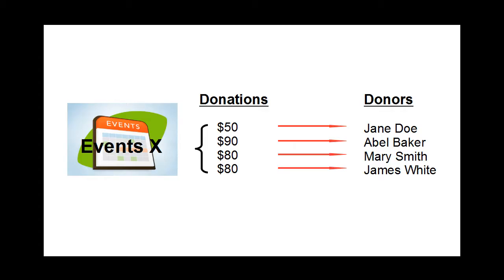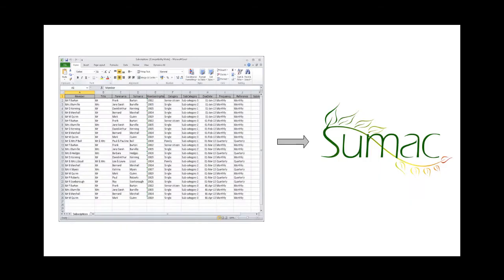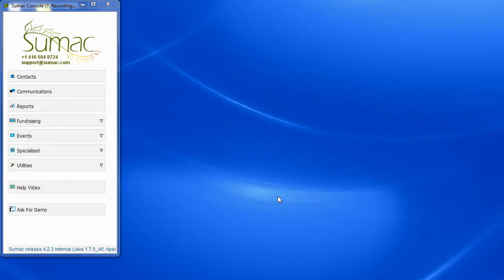Perhaps you just held an event. At that event, attendees made donations, which you recorded in a spreadsheet, and after the event, you want to import those donations into your Sumac database. Before importing your spreadsheet, you should clean up the data. Use Sumac's Import Workspace to do this.